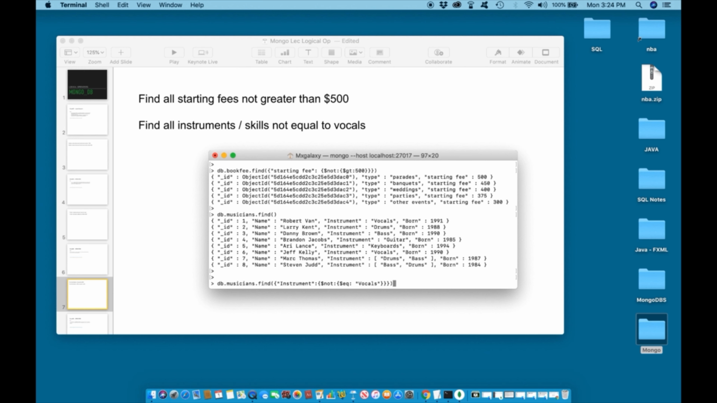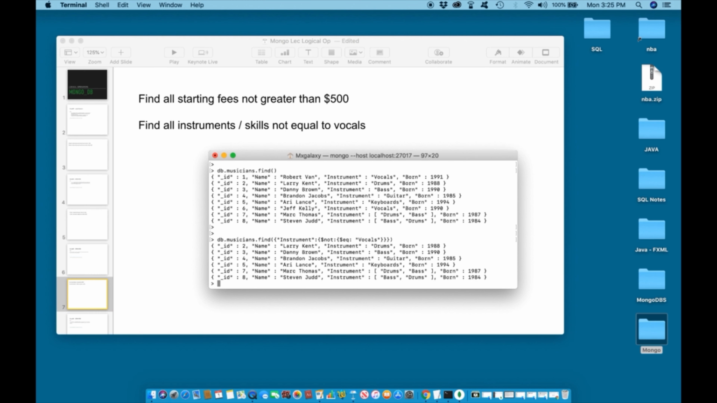Verify the syntax and the code. db.musicians.find instrument not equal to vocals. Hit enter. And everything except vocals is returned. We have drums, bass, guitar, keyboards, drums, and bass. Everything except vocals is returned.